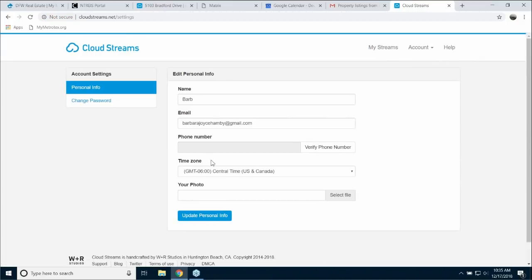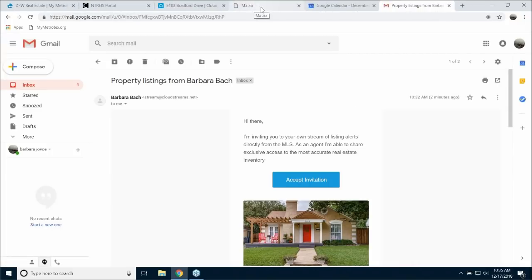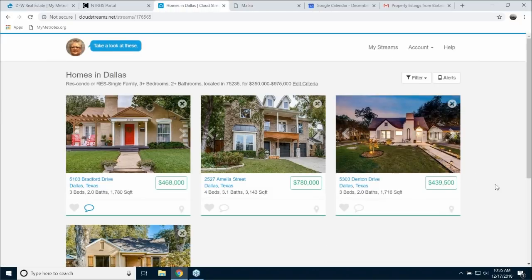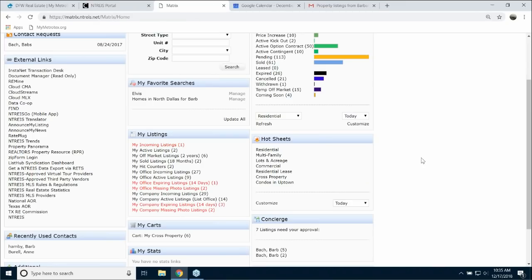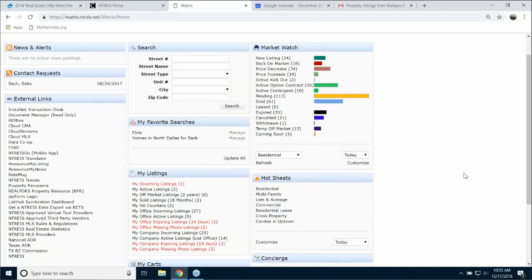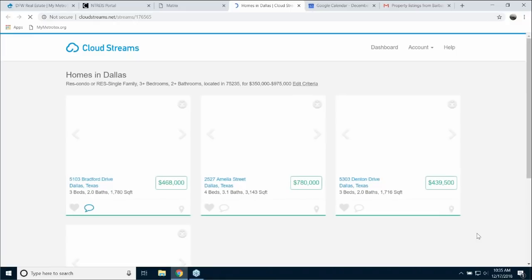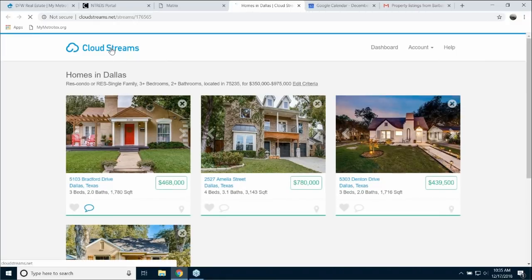Under settings, that's my information. And I can change my password and so forth. I'm going to close that, and I'm going to go back to Matrix. And there's the cloud stream right there. If I go to the dashboard, now I'm in as me as the agent now. I'm in as the agent. So once again, if you're interested in another way of setting up an account for your buyer, under external links, you have cloud streams.